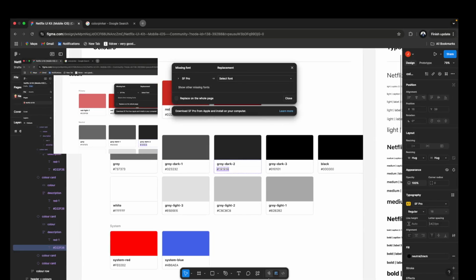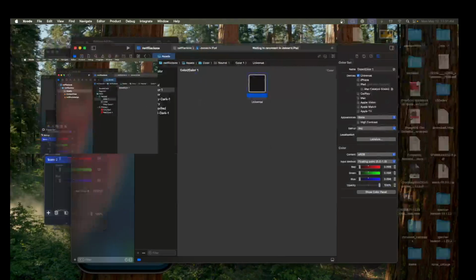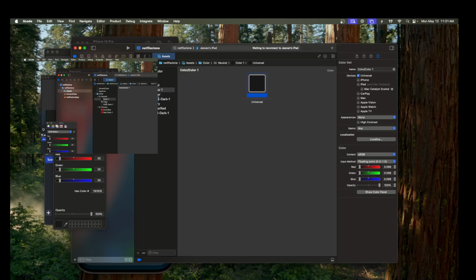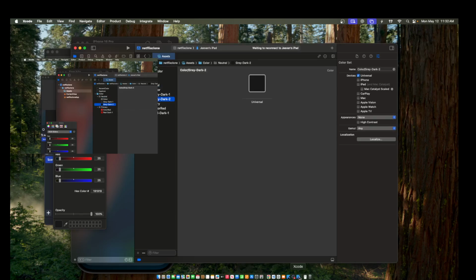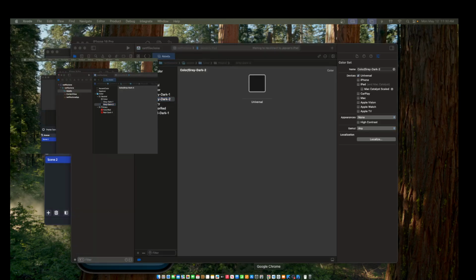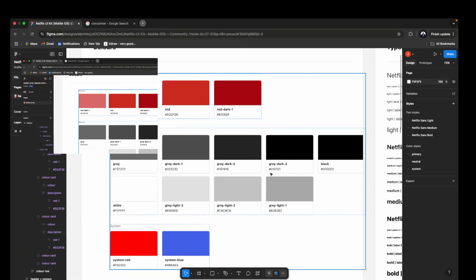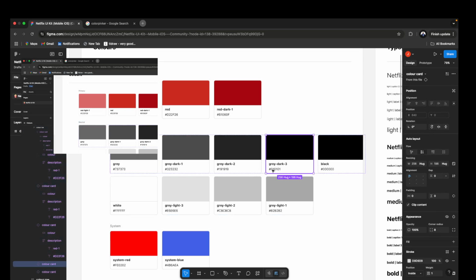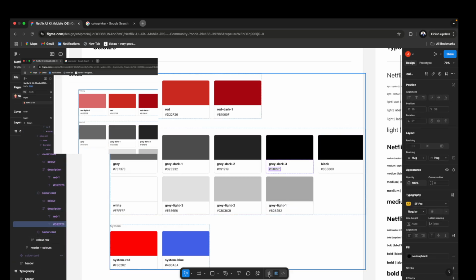This is gray dark 2. So let's add this. Basically, we are first structuring the folder so that when we need to use these colors, it is easy. So this is gray dark 3, right? Let's go with this.